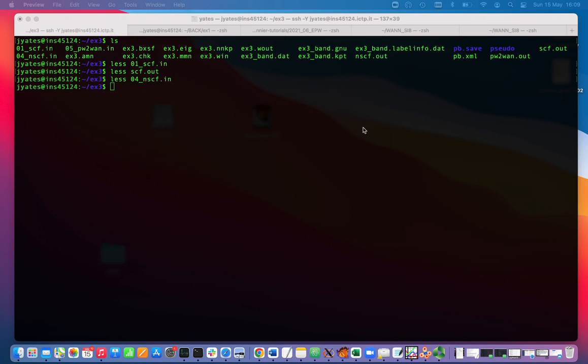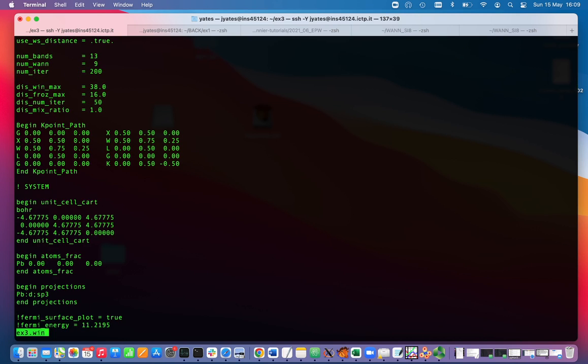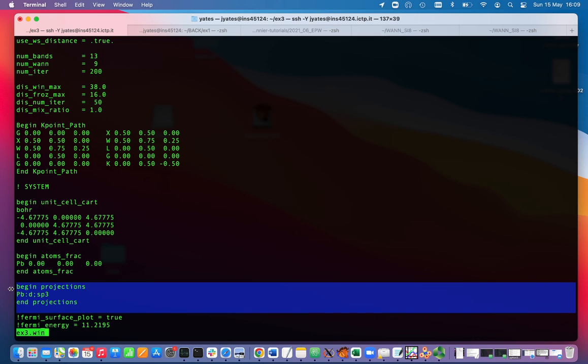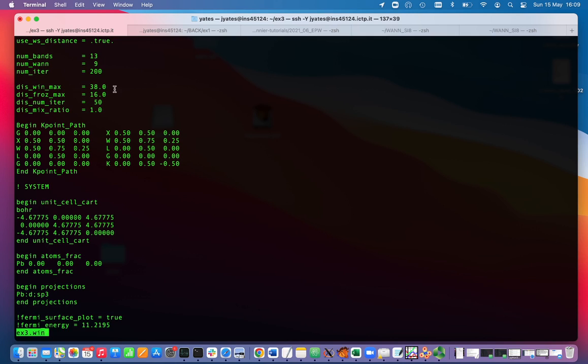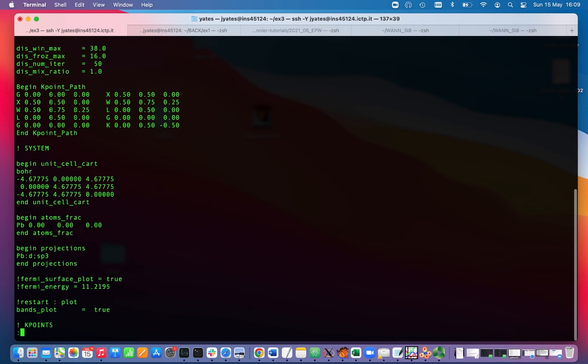How does that correspond to the WIN file? So example 3.win, here we go. 13 bands. The projections down here, so as I said, that's D and SP3, so that's 5D and 4SP3, so 9 Wannier functions in total, that's here. And we've set some windows, which again correspond to the values off that diagram that I've just shown. Fairly sensible K-point path, and for the moment I am going to plot the band structure, but not much else.